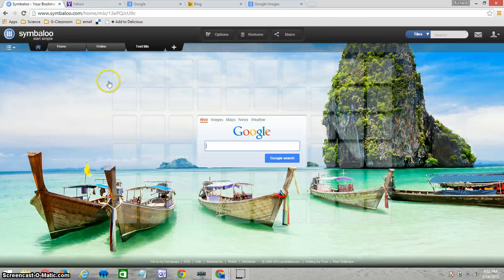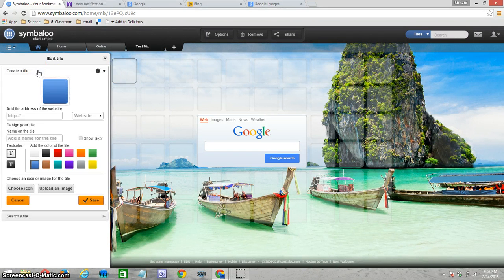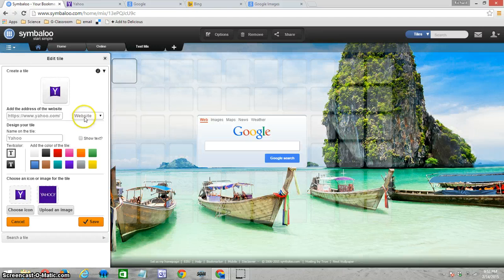come back to Symbaloo, and then click on one of the tiles. It opens up and I get the option to create a tile and then a place to plug in the address. So I'm just going to paste it in there with a Control V or a right click paste, whichever you'd like to do. Notice that the default is website. If this was an RSS feed, I could pick news source, if it was a radio station, etc. But most of them are going to be websites.